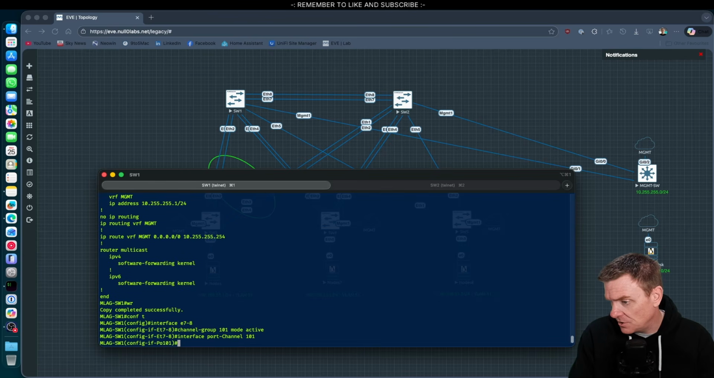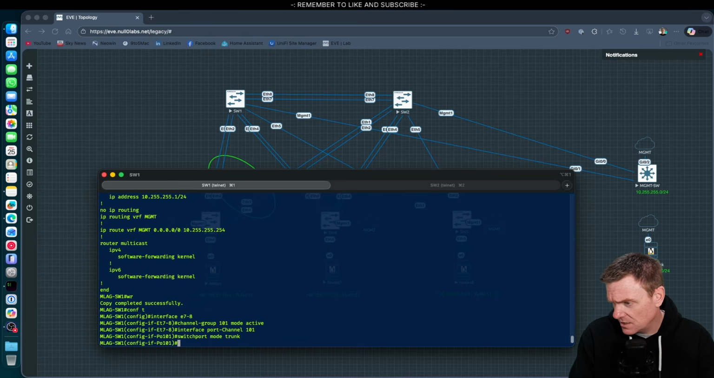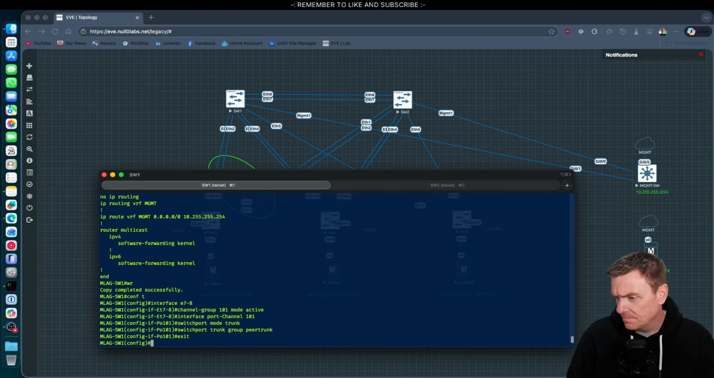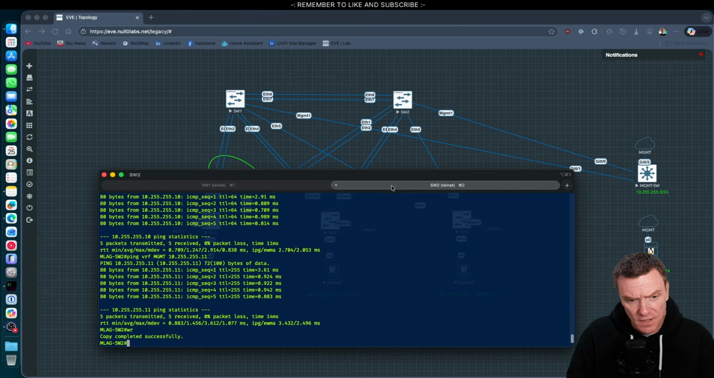We are going to create a trunk, switch port mode trunk. Yep, pretty standard. This is a new one, switch port trunk group peer trunk. Okay, accept. And then on the other side, we're going to do the same.